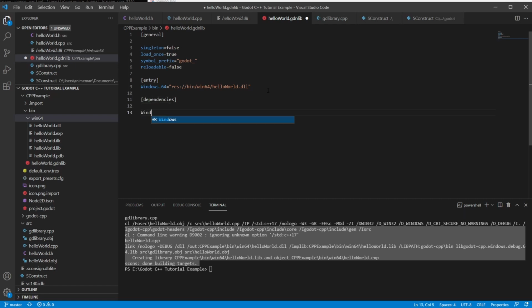So Windows.64 is equal to empty. All right. So that's all we need for that. But we need one last file, and you don't have to make this file, but it's a good idea so that way you have a file that you can reuse. It's basically your script file, so it'd be like your .gd file, right? It's basically your script file.